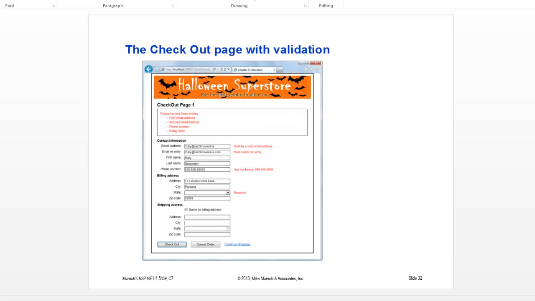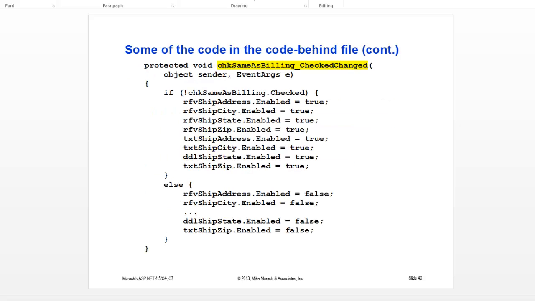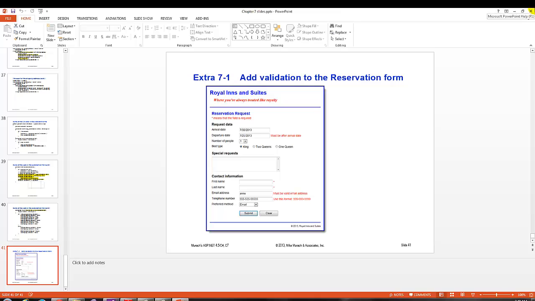Okay, got the checkout page. We'll look at the code in that in just a second. That's pretty straightforward, and then they give you an exercise at the end.